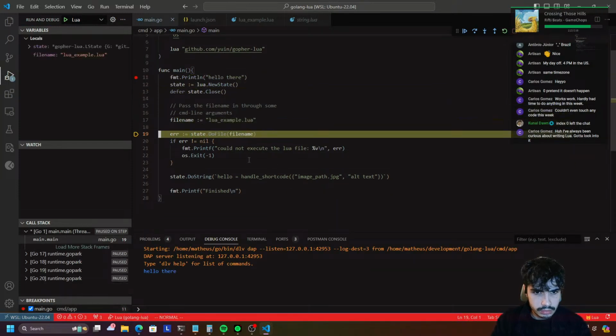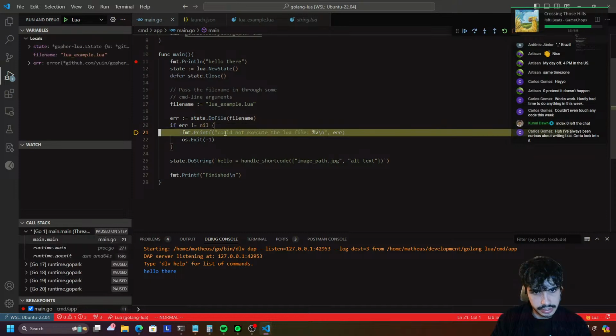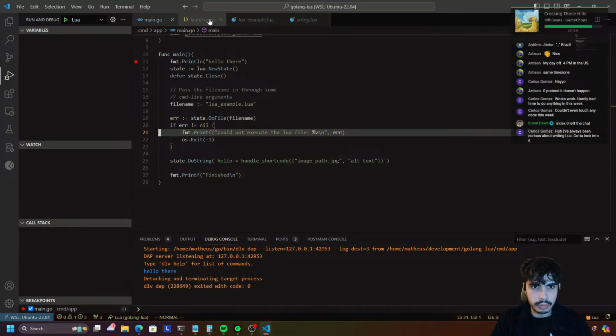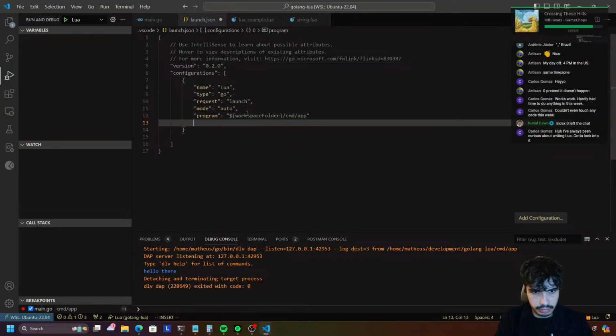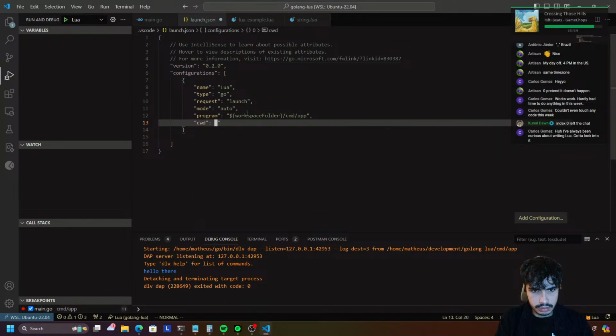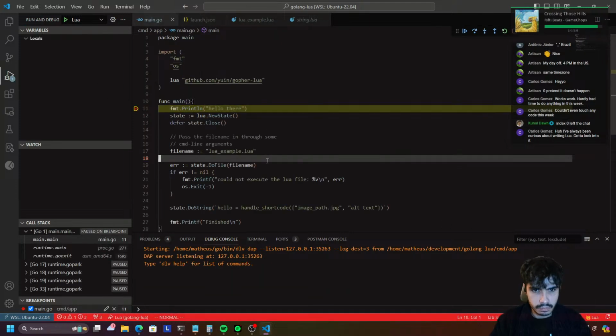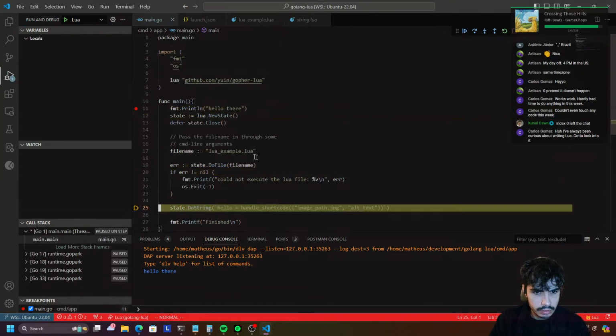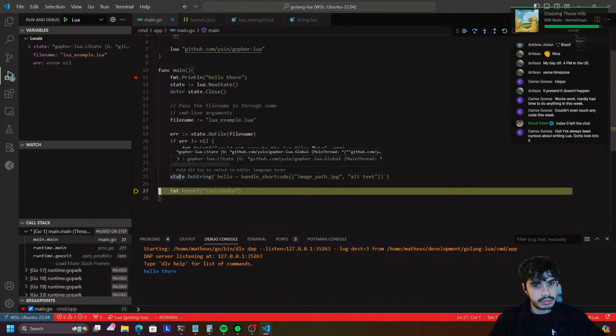So we read the file, could not execute load. Oh, okay. So the working directory is different here, I believe, right? So that's all we need to do. CWD, this is going to be in the workspace folder, and that is it. Let's run it again. Now we read it. Now let's see what's in the state here.